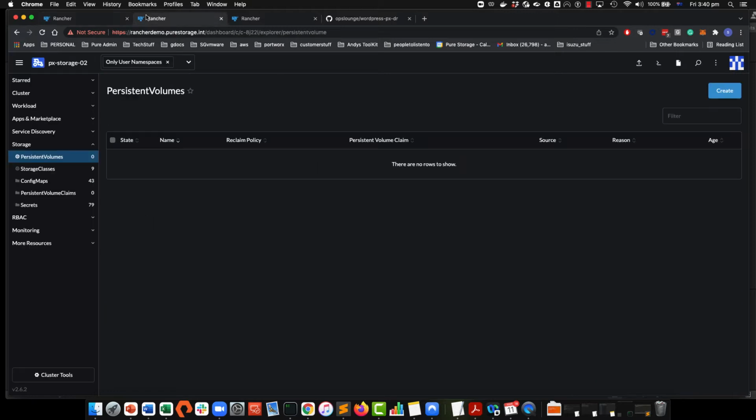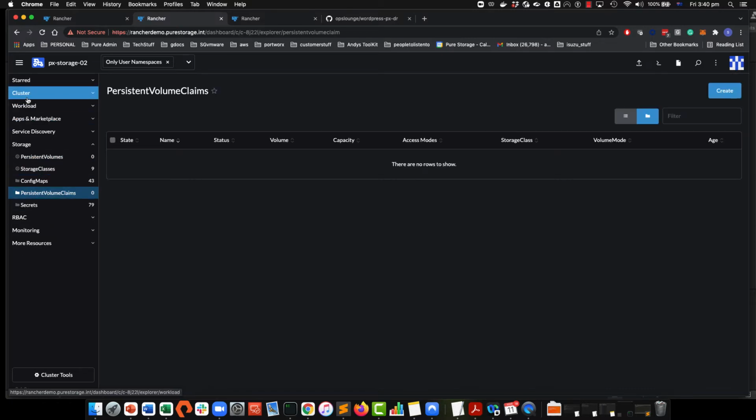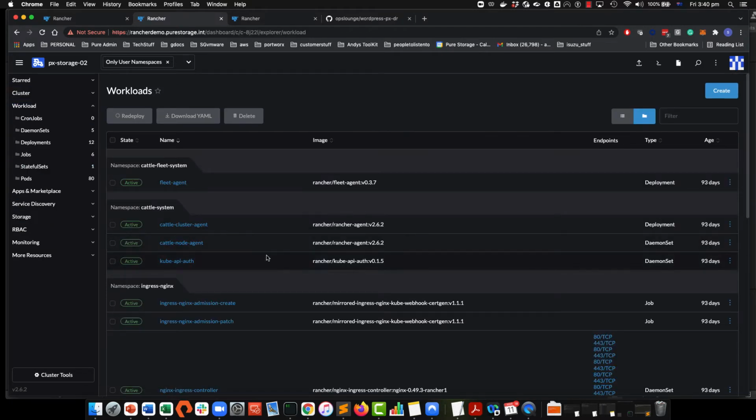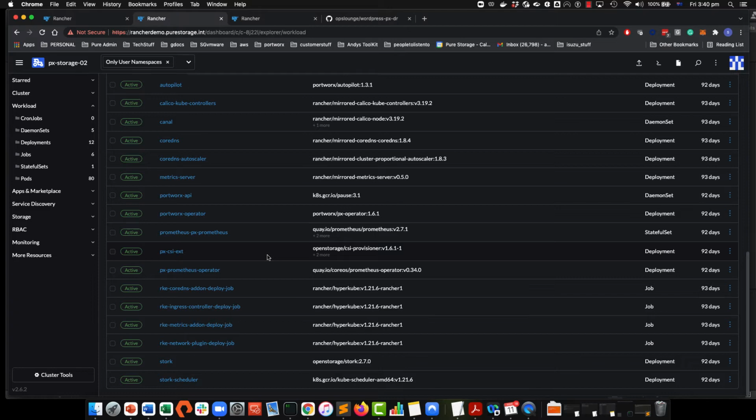Now, before I do that, I just want to show you, so this is a cluster that has no objects in it already. It's got no volumes, it's got no volume claims. It's got no workload, at least other than the Rancher and Portworx workload.